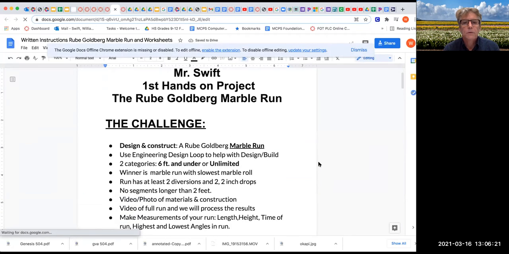Okay. So your marble run is going to fit in one of 2 categories. It's either 6 feet long or shorter, or unlimited, as long as you like. The winner is the marble run with the slowest marble roll, so the longest time it takes to get to the end of the track. Your run will have at least 2 diversions and 2 2-inch drops. No segment longer than 2 feet.